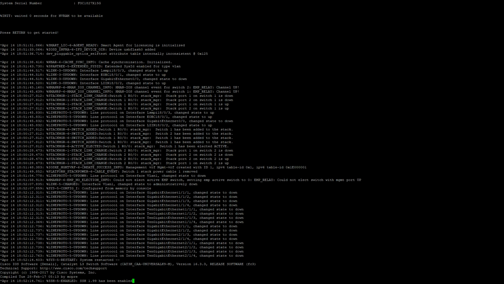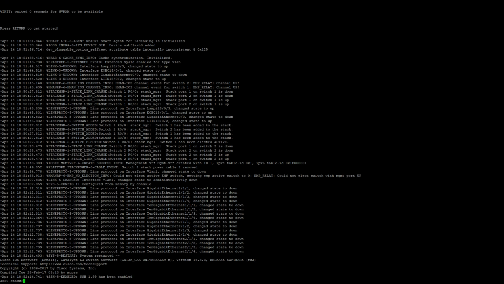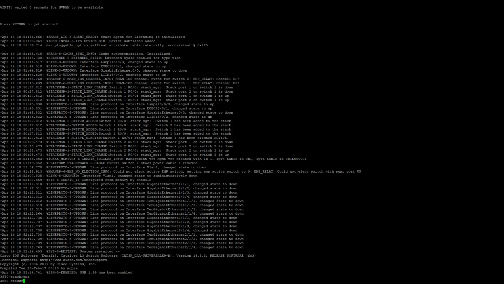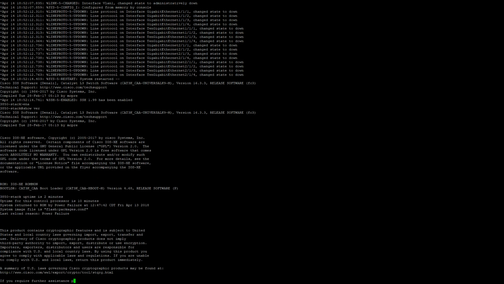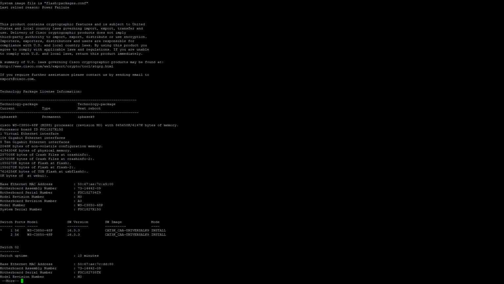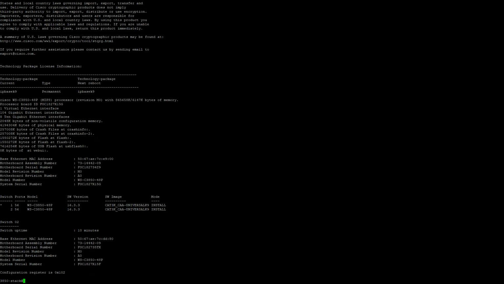Alright, now that the stack has reloaded, we'll go ahead and go back into the switch, and we'll do a show ver. And as we can see here, our two 3850s are running 16.3.3 in the install mode.